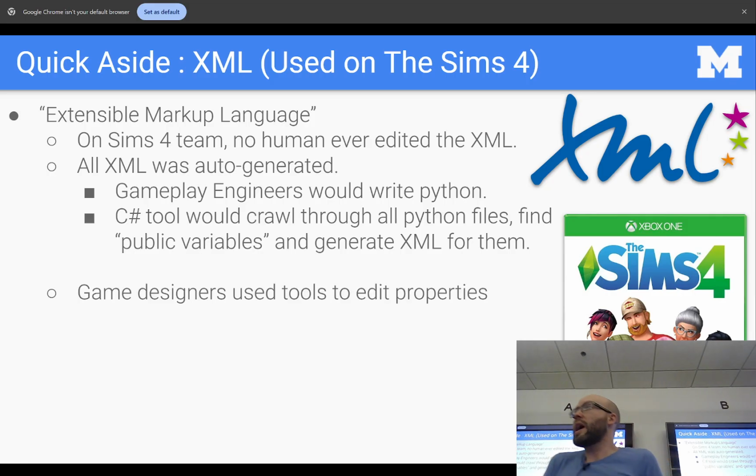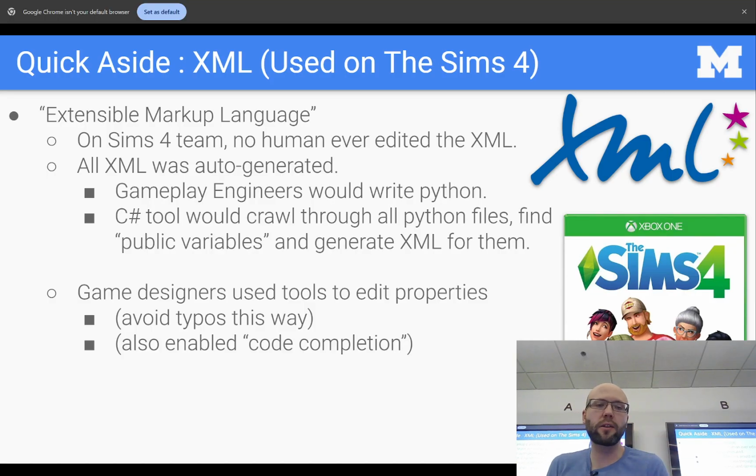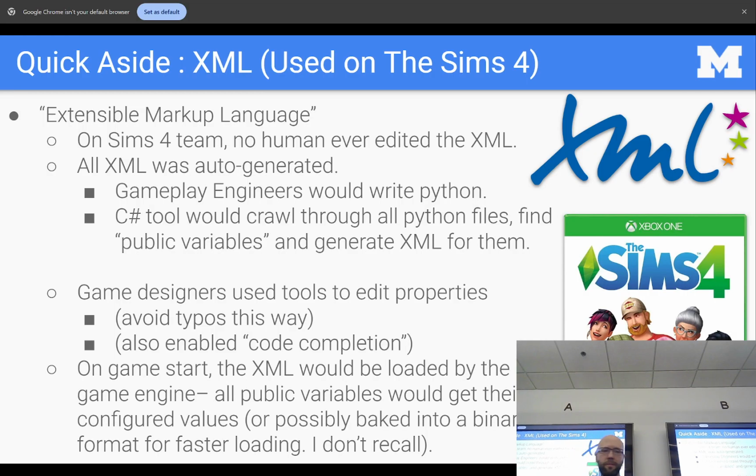Now, we had a custom tool, I think it was called the tuner, and it would load these XML files in. It would render and display all of the values that we could tweak, and when you made changes, it would actually write back to the XML files. This helped us avoid things like typos, okay? It helped us keep our references between objects really nice. It also enabled some code completion. When you launched the game, the XML would get loaded by the game engine, and it would go through the Python files, and all of the values in the XML would kind of be baked back in as the default values for those Python variables.